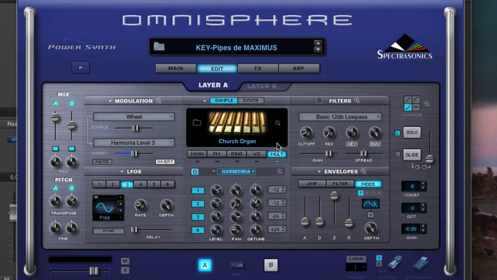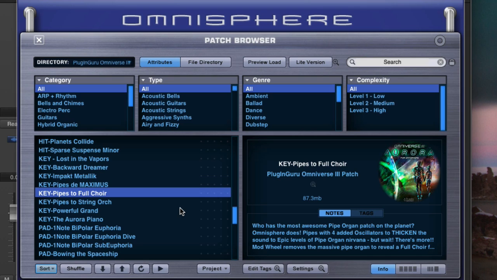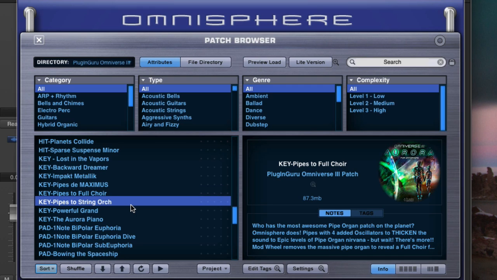I should not be using sustain pedal with pipe organs. They don't exist. So pipes to choir, this is great for churches and so forth, or for horror movies, you know. Kind of thing. Okay. Pipes to strings.